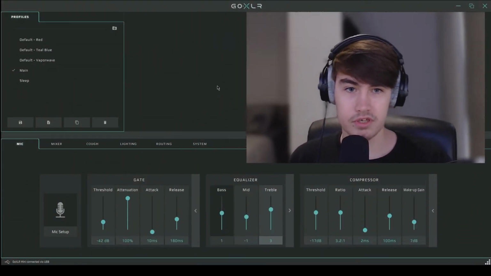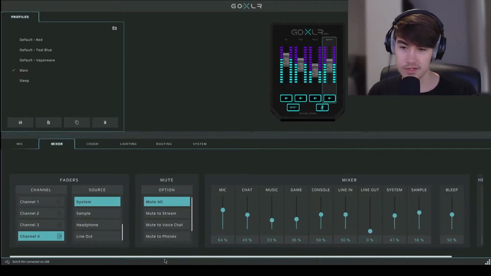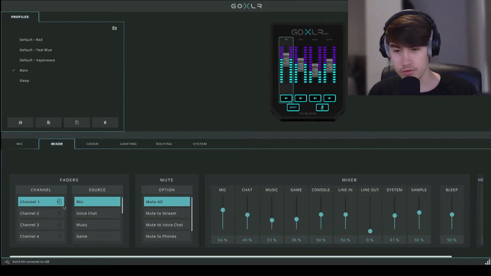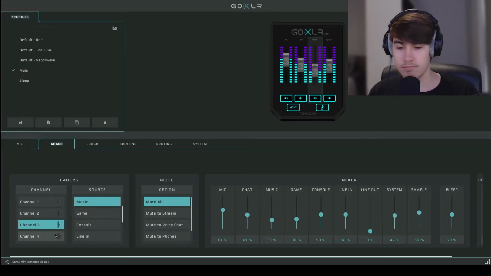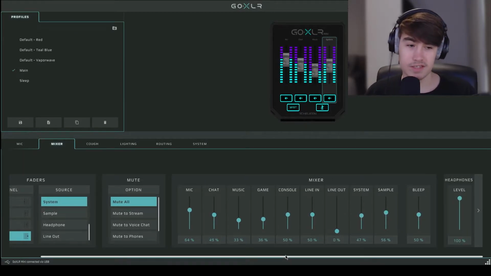But anyway, if you have already set up your Go XLR app, you will need this to do it. We shouldn't be touching anything with the mic setup. We'll be kind of going into the mixer a little bit. So I've got my 4 channels, I've got my mic, voice chat, music, system. That should all be there. It shouldn't really matter. This should apply to anything. Obviously, this works on the Go XLR anyway.